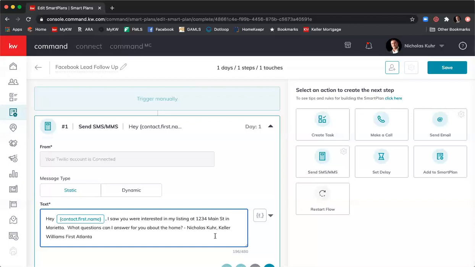Now, because this is 196 characters, I may try to delete some and see if I can get this below 160. It does not look like I can. Maybe I can delete the question here. And then maybe I could just make this KW. All right, try my best. So this would be my first text message that would be sent out.